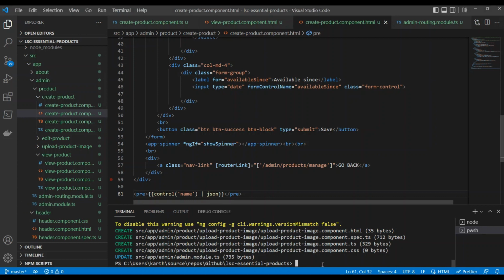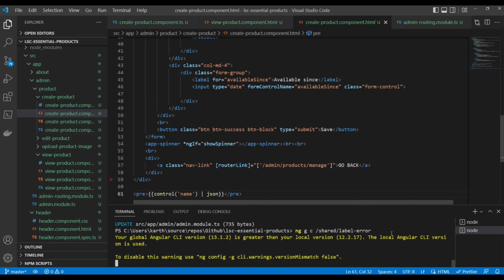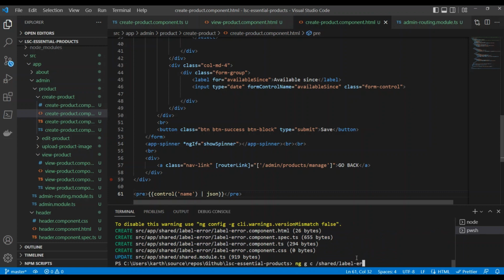So what we are going to do next is, okay, so now we are going to do this. I'm going to create two components called label error component under the shared module, and also I'm going to create another component called display error component.